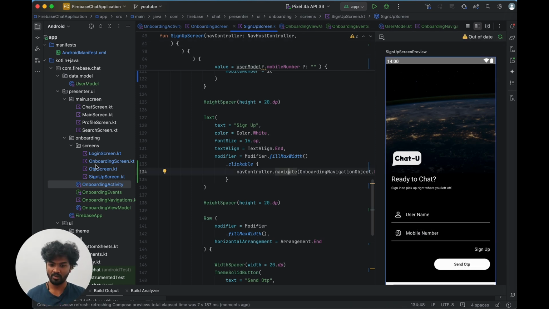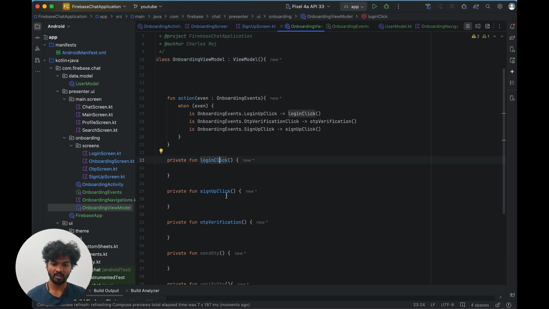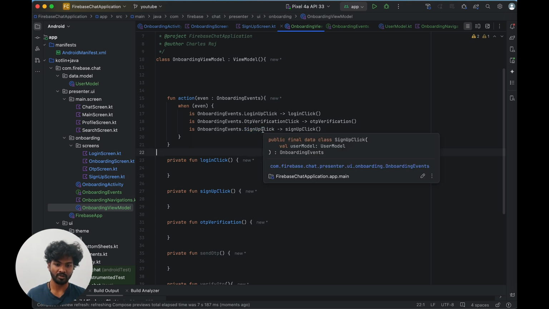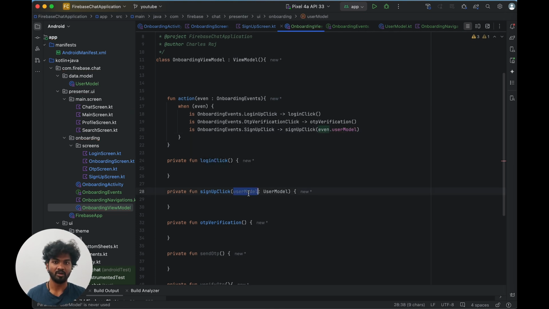Okay, so now if I go to the view model, this is the login screen, sign up screen. So now we are using the sign up screen. In this sealed interface, if you see over here, we have a parameter called view model. That view model we can get from the event dot user model. So I'm just clicking and adding the parameter. Okay, the parameter was added.